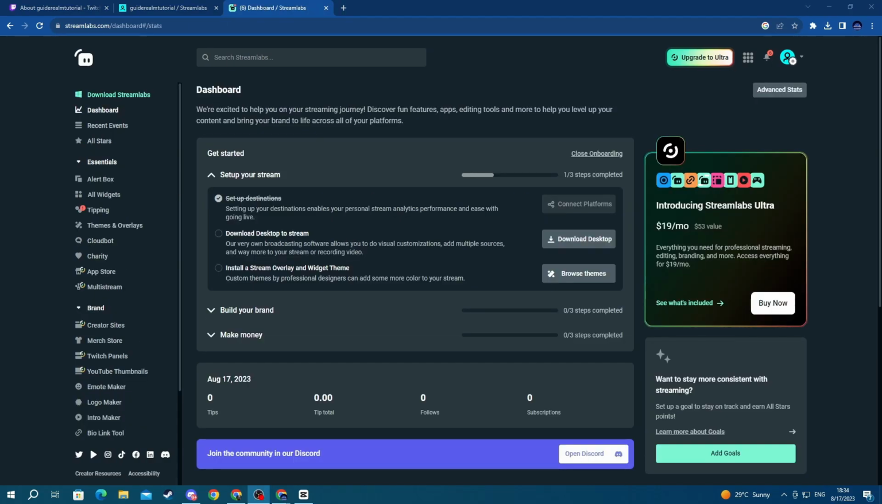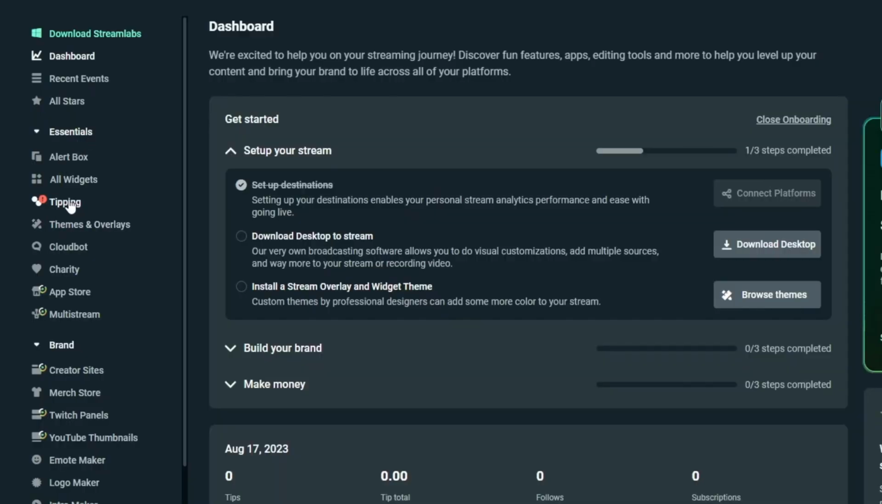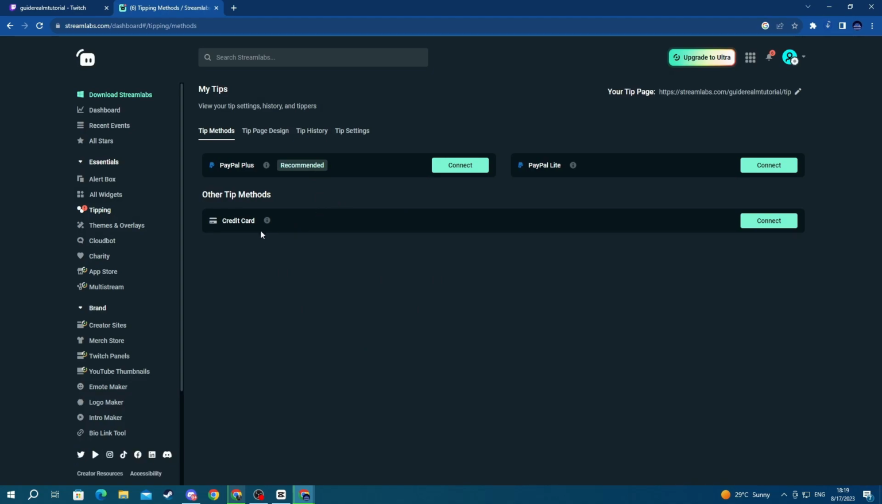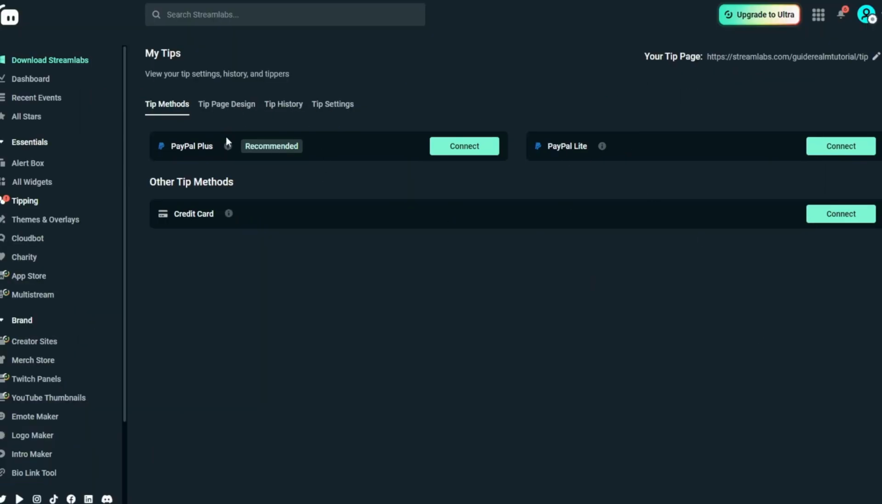Now, after you have connected your Twitch account, just navigate on the left and press the tipping button. And right here, you can set up a credit card to receive your money, or you can set up PayPal Plus or PayPal Lite. You can also play around with these settings and change them up, like your tip page design. You can view your tip history and edit your tip settings.